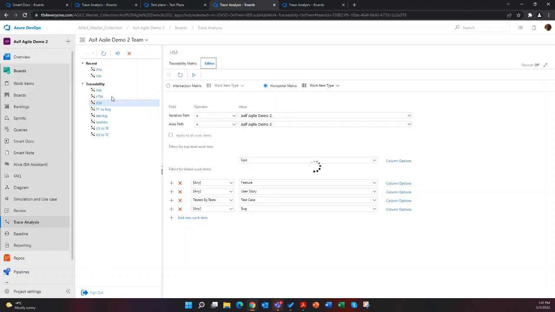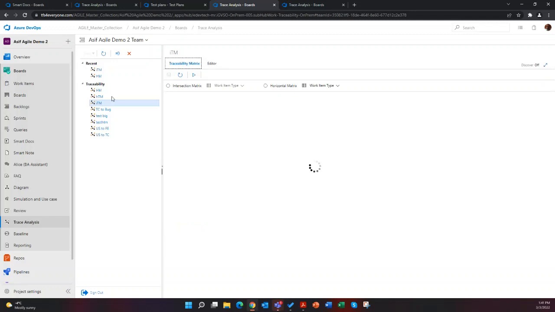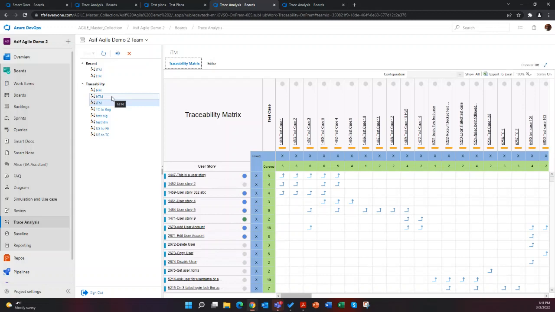The other type of trace matrix you have is called the intersection matrix. In the intersection matrix, you give it 2 dimensions. I've selected user stories versus test cases. It's showing that the first user story has 5 test cases. The third test case has 6 user stories linked to it. Everywhere you see an arrow means this test case is linked to that user story.